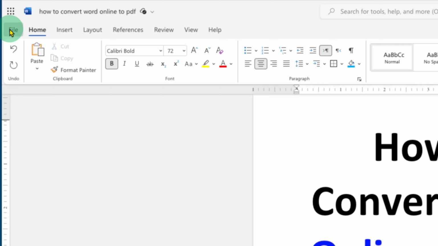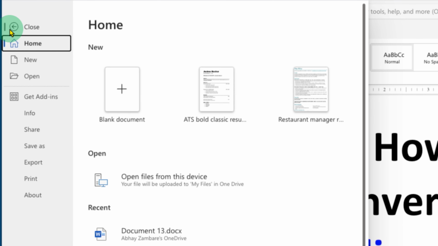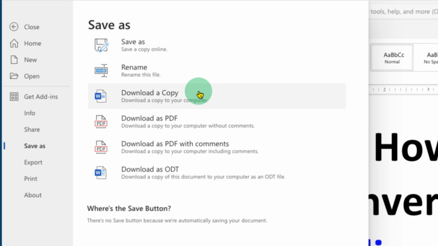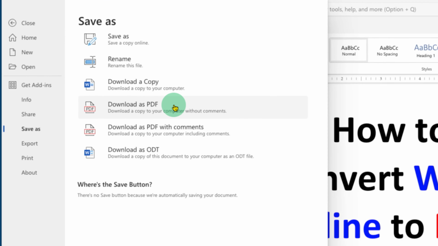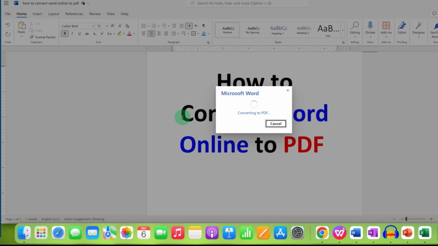After clicking on the File tab, you will see the option of Save As. Click on this option and now you can see the option of Download as PDF. You can simply select this option, Download as PDF, and your Word Online document will be converted to PDF.